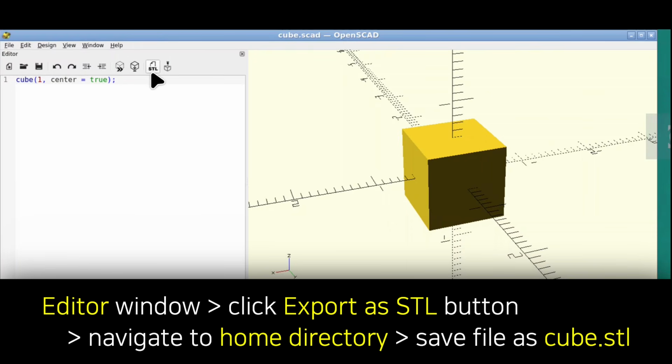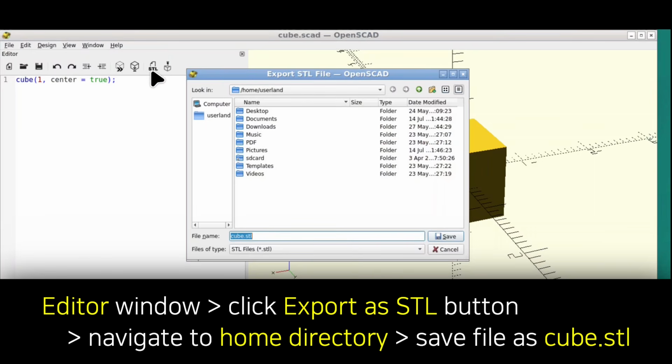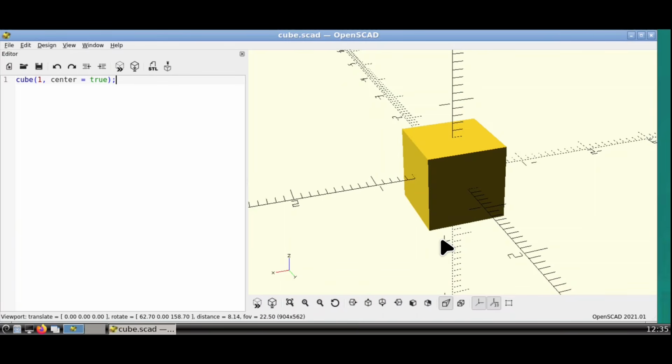Once the model is rendered, we can click on the Export as STL button. From here we can choose where to save the file as well as name it. For this example, I will be naming the file cube.stl. After that, we can click on the Save button. And now that we're done creating a 3D model of our cube, we can also close out of OpenSCAD.